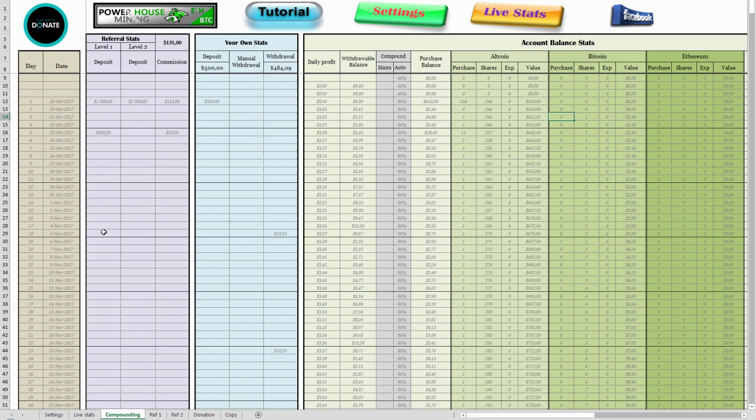You write your referral deposits on this line. You write your own deposits on this line. Here you can do manual withdrawals, but first you have to change the compounding percentage manually, because you don't have enough funds to withdraw. If I want to withdraw something here, I cannot just write 10 here because my account will be in minus. So I have to have enough money to withdraw. So I have to compound. I have to change the compounding.